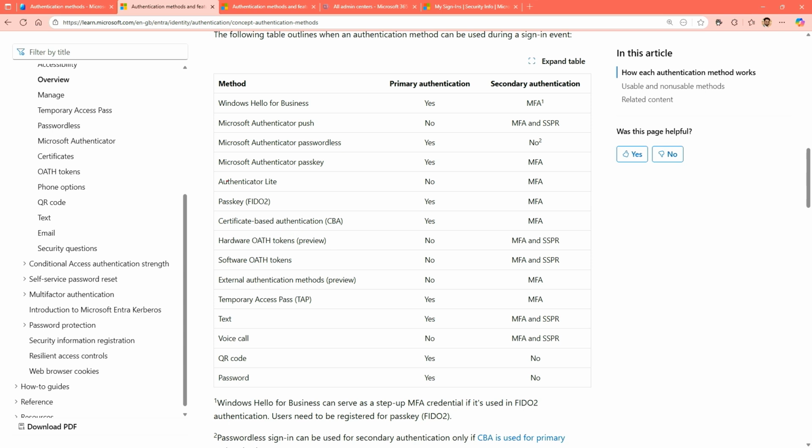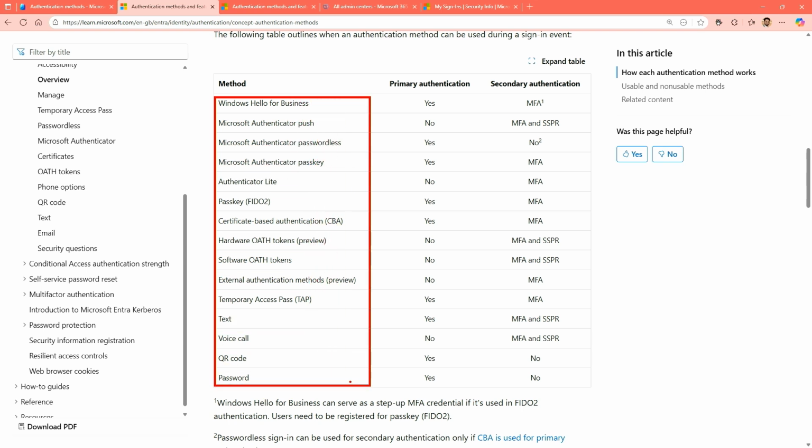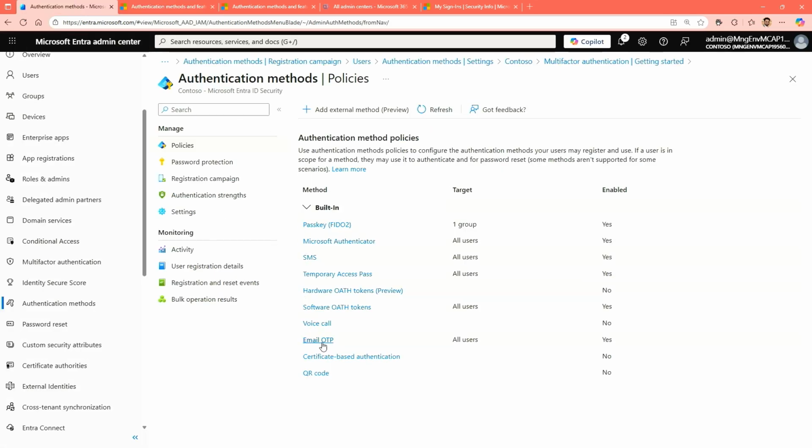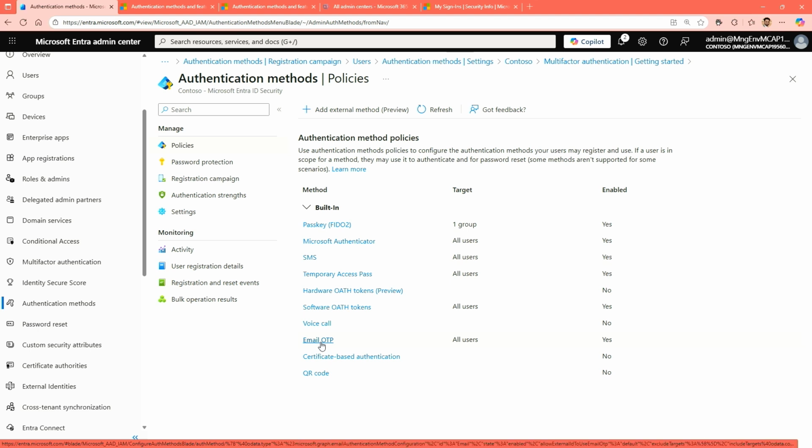For instance, just as a quick overview of this, I do not see options to apply emails in one of the lists over here. However, if I go back to my authentication methods, I can see email one-time passcode is available for me. Again, not necessarily a method I can implement for my primary authentication, so something to bear in mind. Again, maybe used for other features.